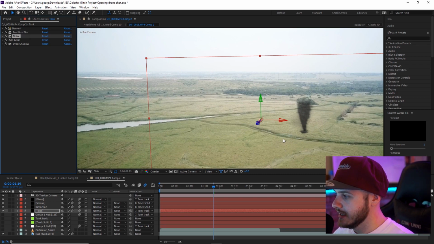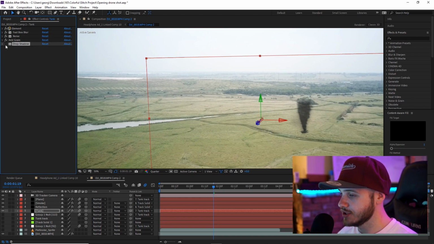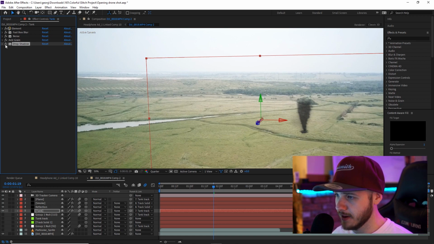So we add grain to the element, and a drop shadow as well, to just make it look like it's there and that the sun's casting a shadow on it. The smoke particles that are going up were made by Particular, which is a Video Copilot plugin.